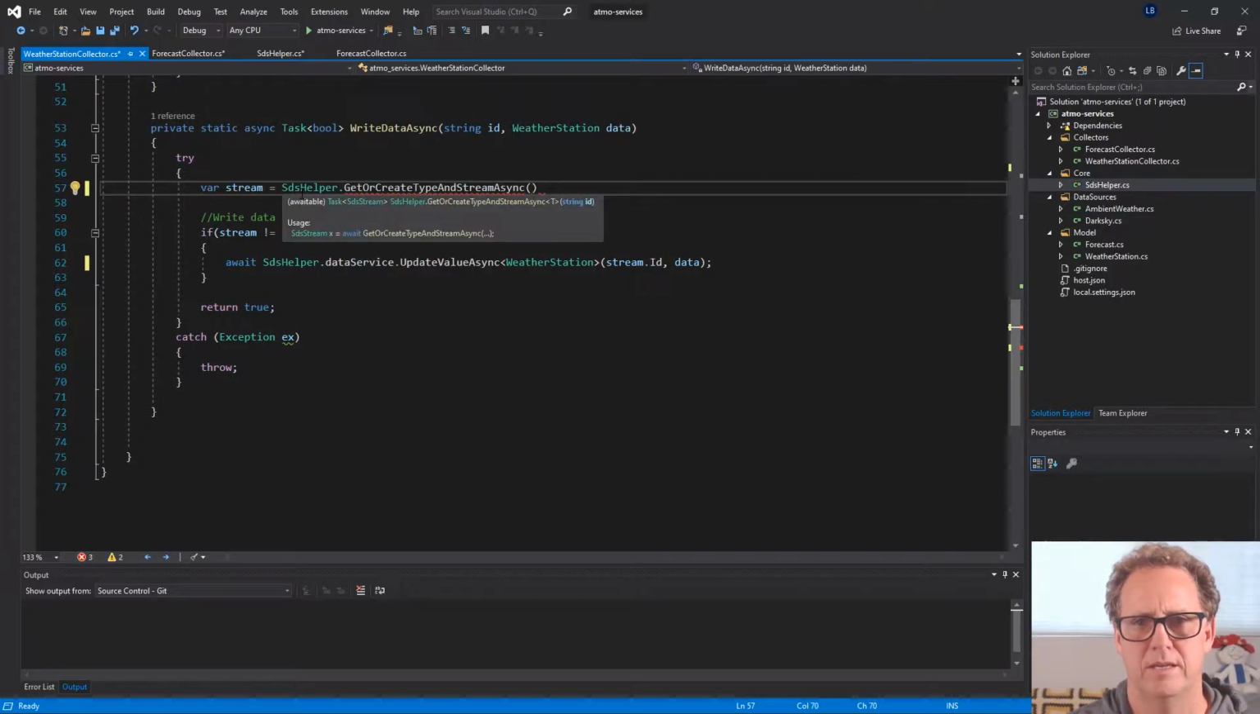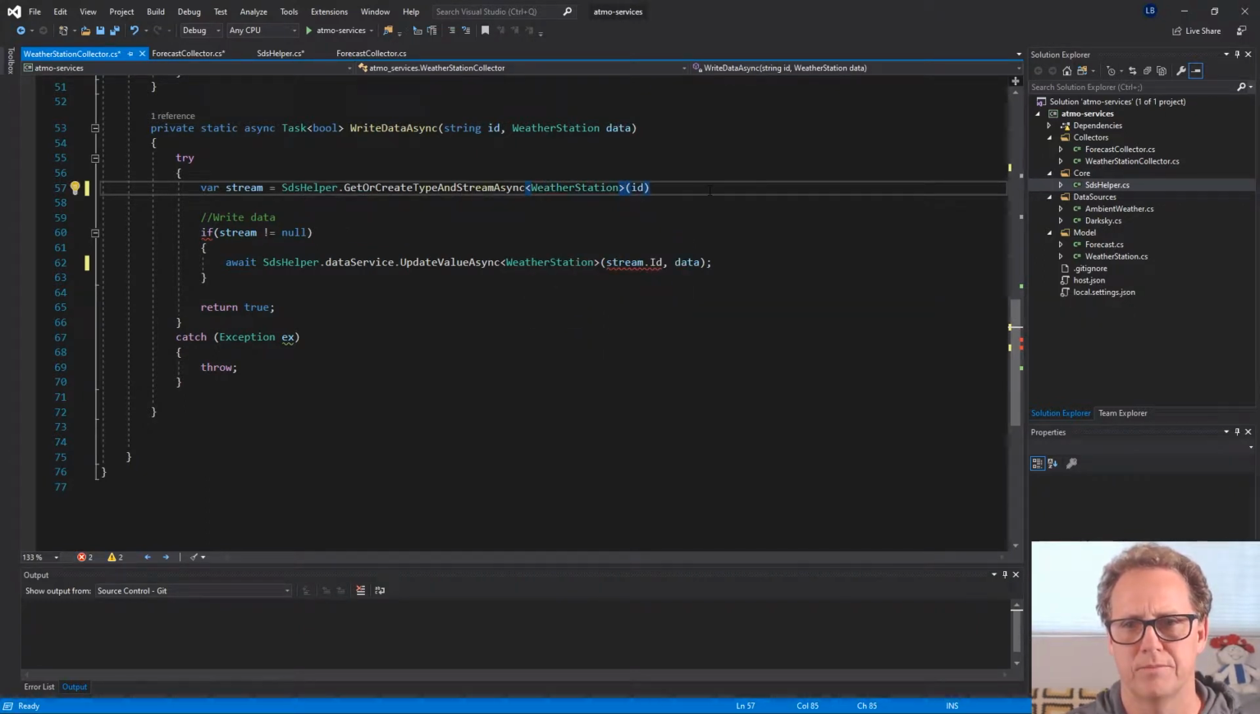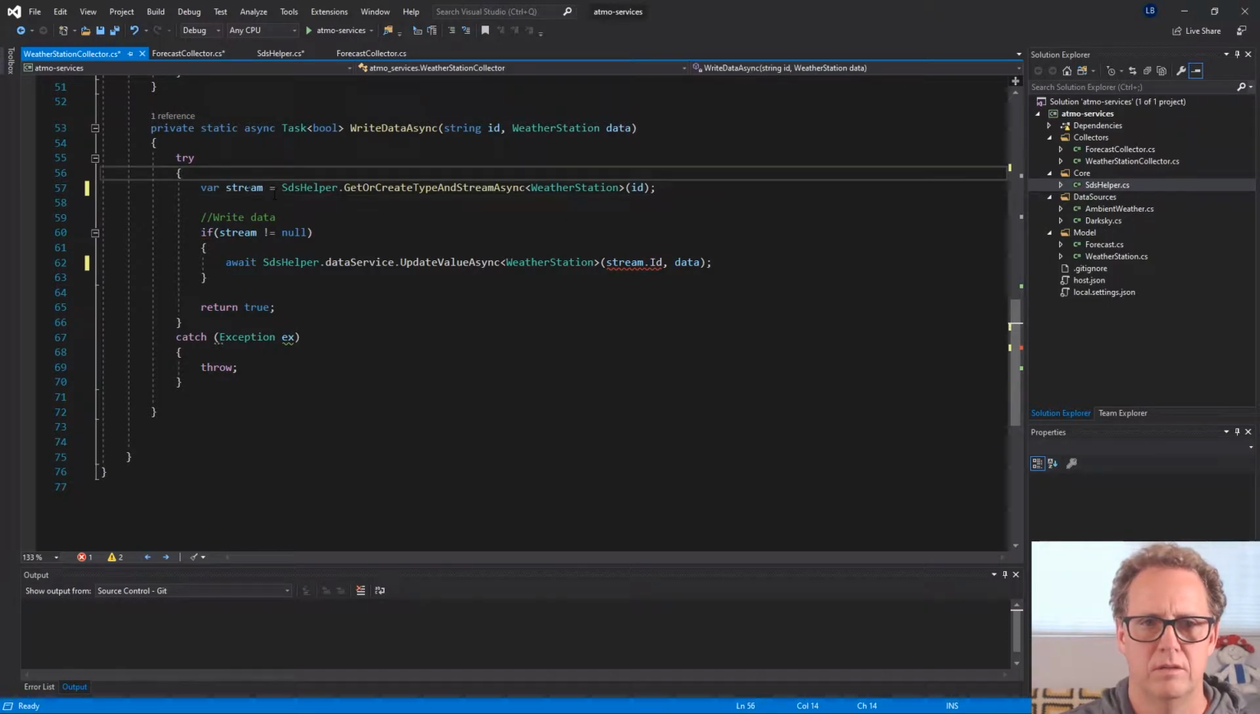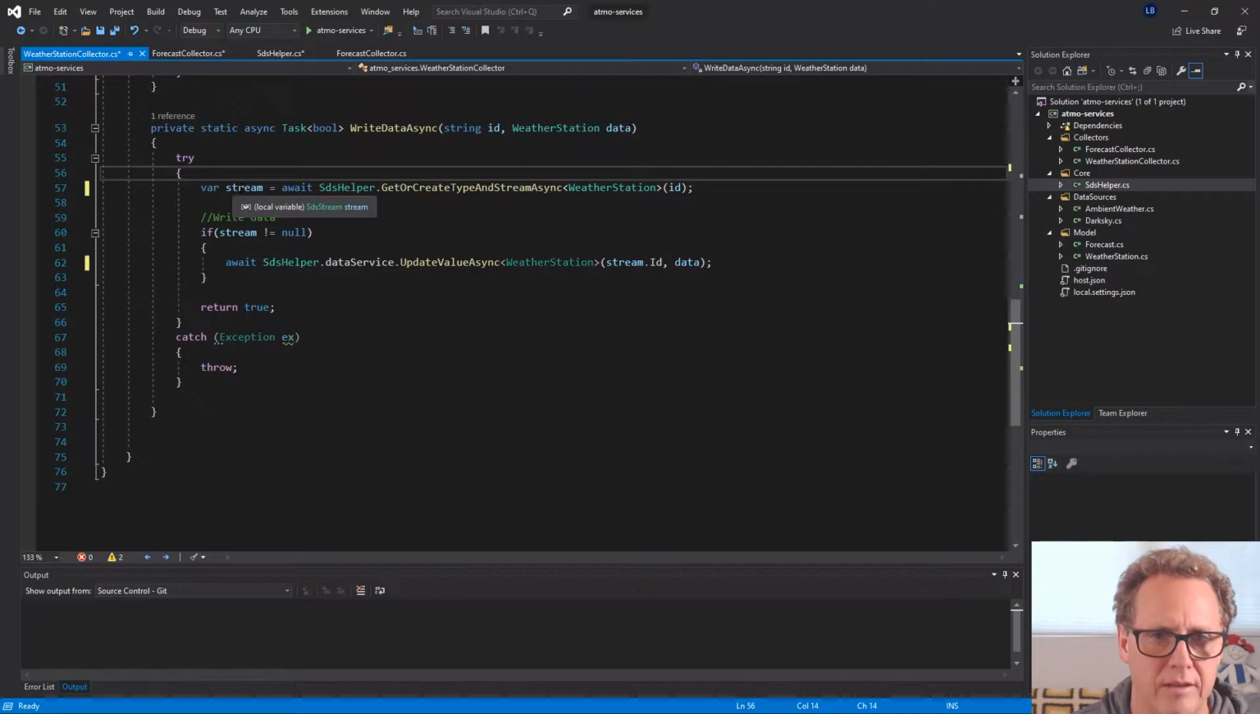We're going to pass in the ID, but we're also going to put in our weather station class definition type. So this line will do everything, take all that code, and this should be of type. This is awaitable, so yeah, we need to make it await. Okay, now this should be of type stream. Okay, so now we're resolving that.